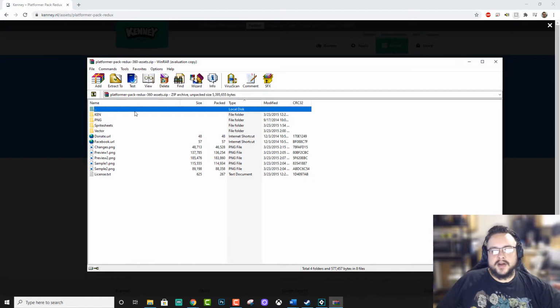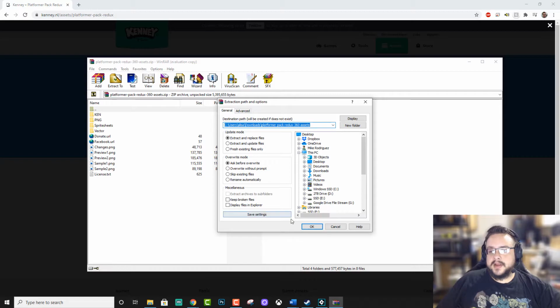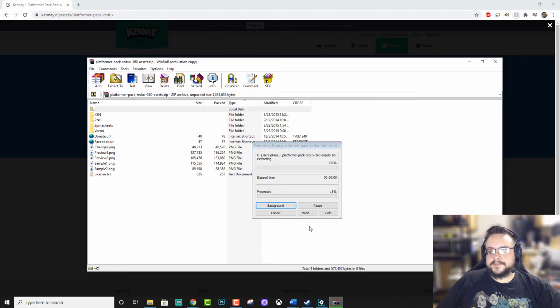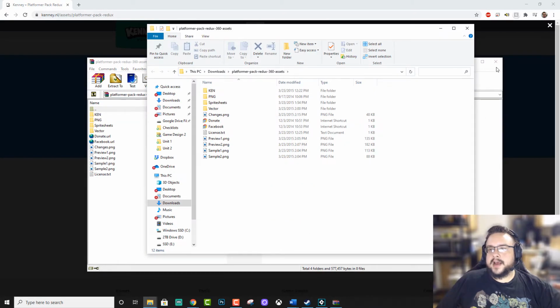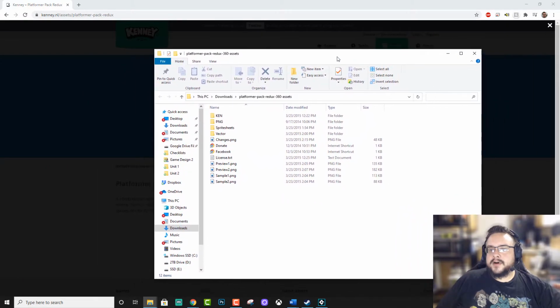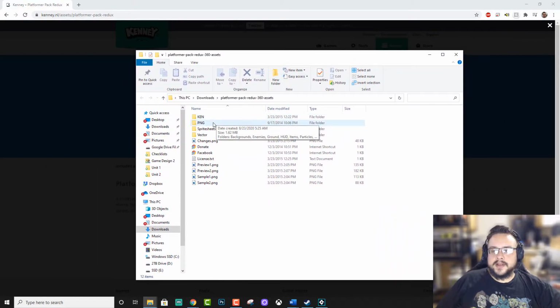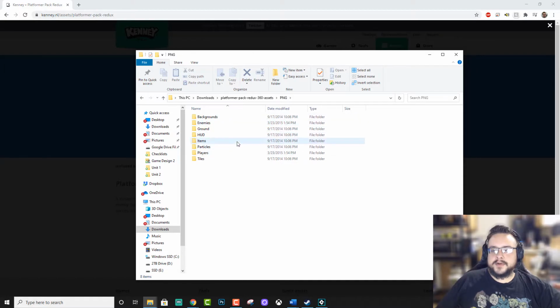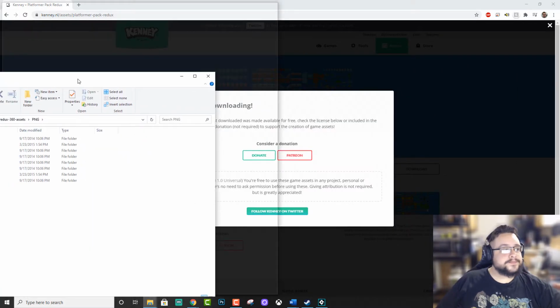You might have opened this in Windows Explorer, which is fine. If you open it in Windows Explorer, there'll be a button that says uncompress or decompress. You'll be using that to extract the files from the compressed folder. So we're going to use extract to, and we'll say display files in Explorer, and hit OK. So now we have our platform pack with a PNG folder, and this is where we're going to get all of our graphics for our game.